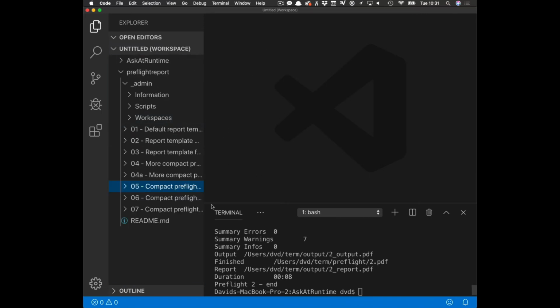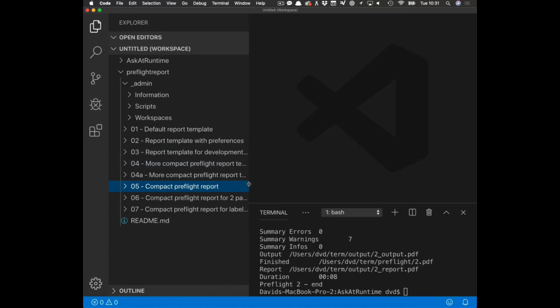So what I showed was the number 5 preflight report. It sounds like a Chinese menu. The number 5 preflight report is a generic one, so we don't really know what we're preflighting. We're just preflighting PDF. We don't know how many pages. We don't have any special knowledge.